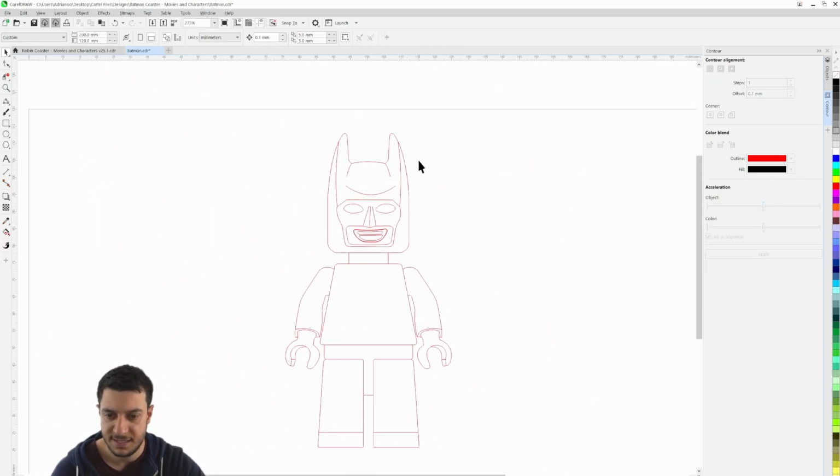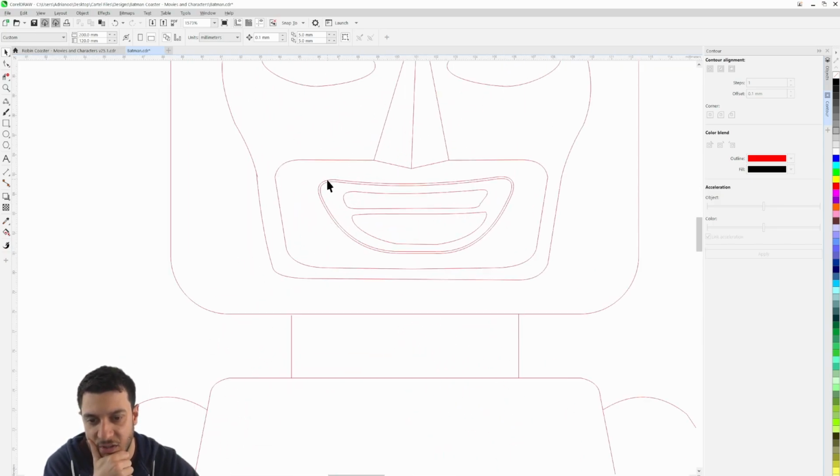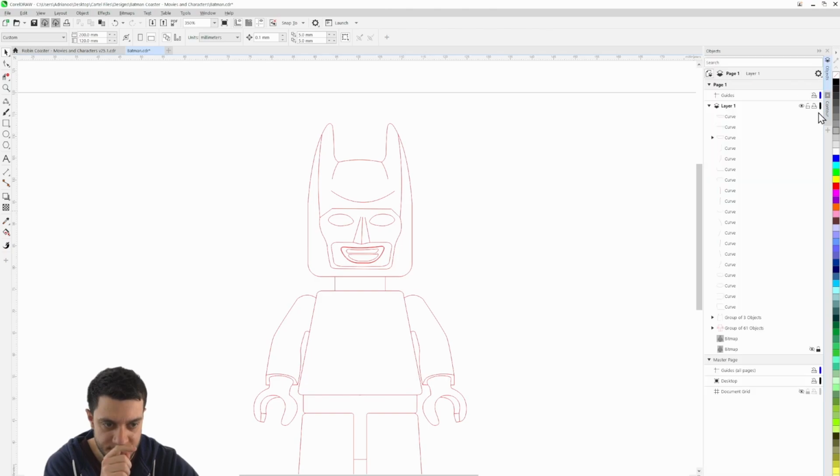All right, so that's his face done. And you can see having those two lines so close to each other, when you zoom out, it looks like a darker line, which is what I'm going for. Good. All right.